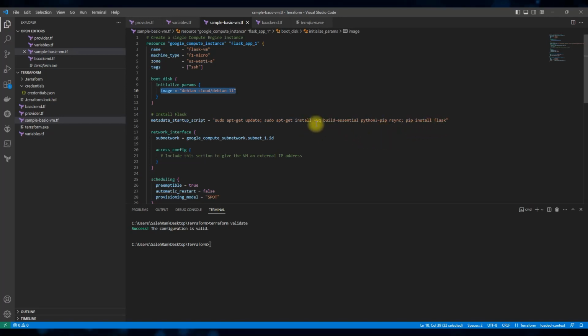So let me do this actually. Let me do the VM name, machine type, zone, although this zone is different from what I have in the provider. So I will change what's in the provider to match this. Let's do it now.